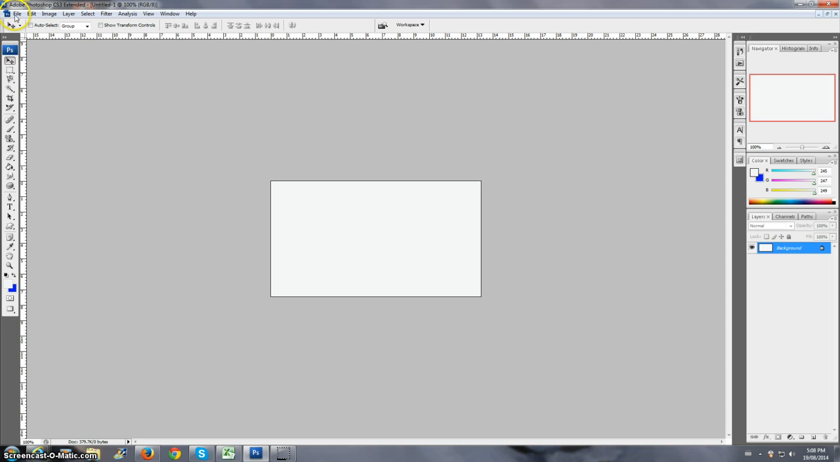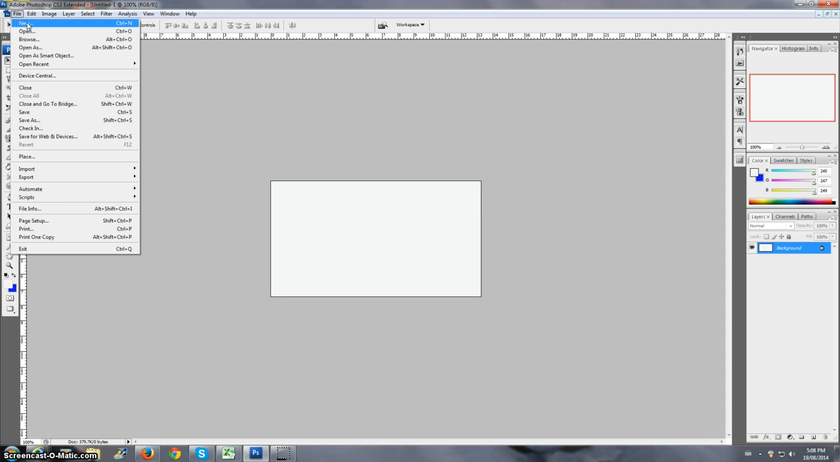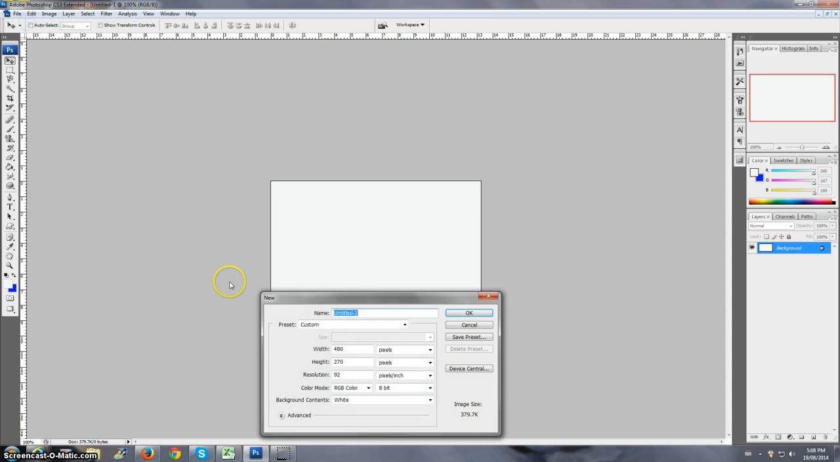So anyways, you would go up here, you would click on File, you would click on New. You would put in your dimensions of 480 by 270. Now, keep in mind that's the minimum size for the Google Plus cover photo. That's their minimum sizes. What they're going to do is they're going to stretch it to fit their rectangular box.